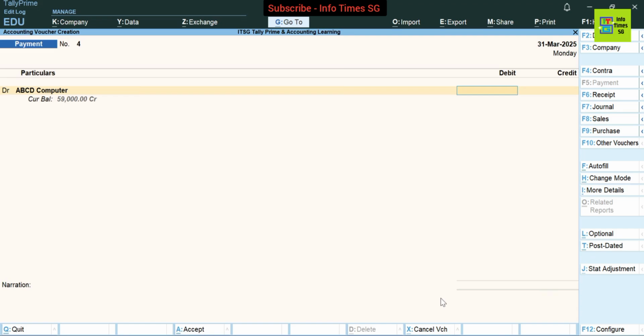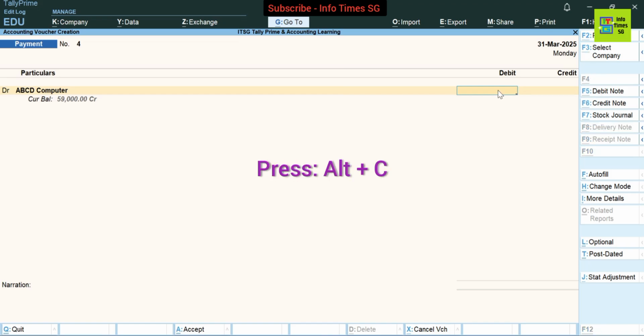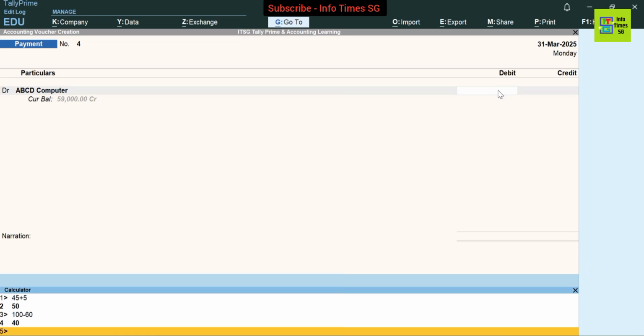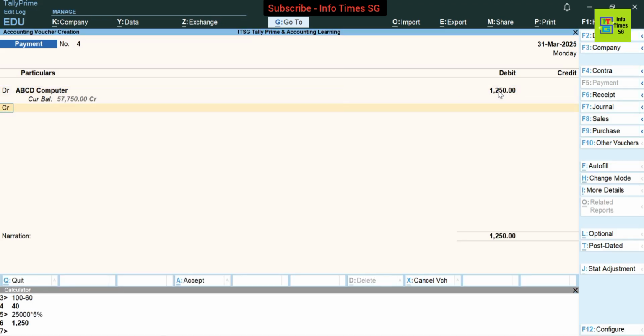If you have to fill 5% of 25,000, then we will fill this amount by using advanced calculator. For that, we have to press Alt C here. Now we will fill 25,000. Now we have to type multiply. Now we have to type 5%. And now we have to press Enter key. And now you can see that 1250 has been automatically filled here, which is 5% of 25,000. You can see that calculated value is there, and this value has been automatically filled here.